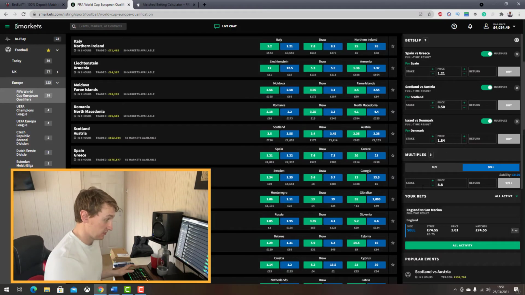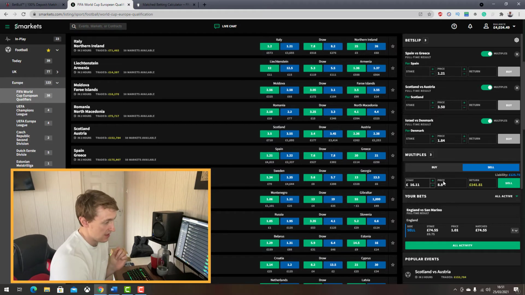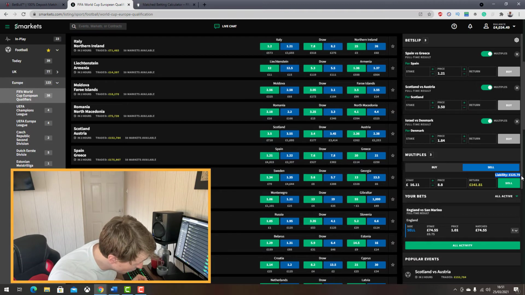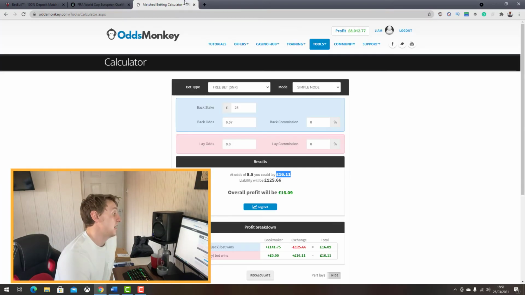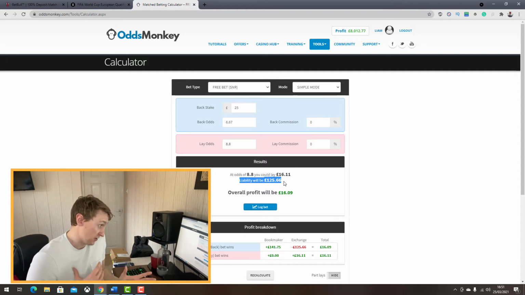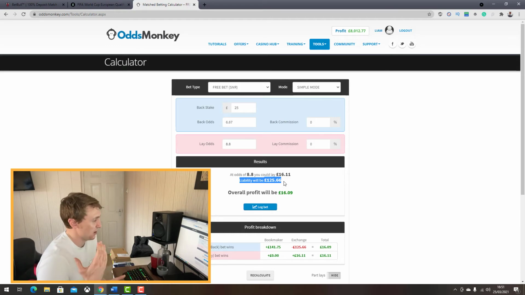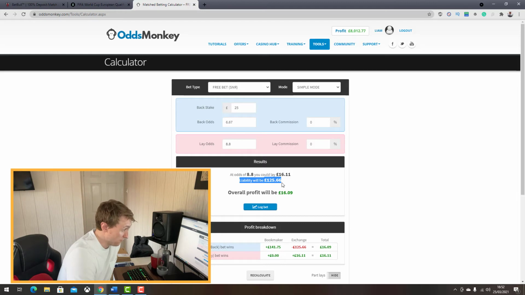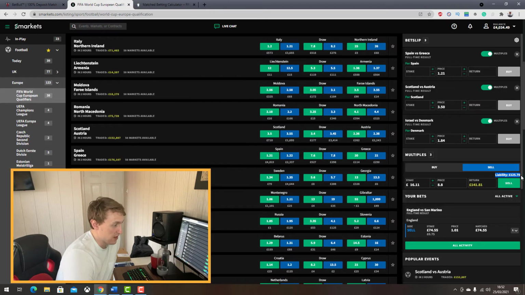Onto Smarkets, into this box down here in the multiples box, so £16.11 at odds of 8.8, and then you want to double check the liability. So my liability is £125.70. And on the match betting calculator, you can see here liability will be £125.66. So it's slightly out, and it can happen when you're dealing with bigger numbers. But as long as there's not a huge, massive discrepancy between the liability on the calculator and the liability on the bet exchange, you're pretty much good to go. So double check the liability, 125.66, 125.70.